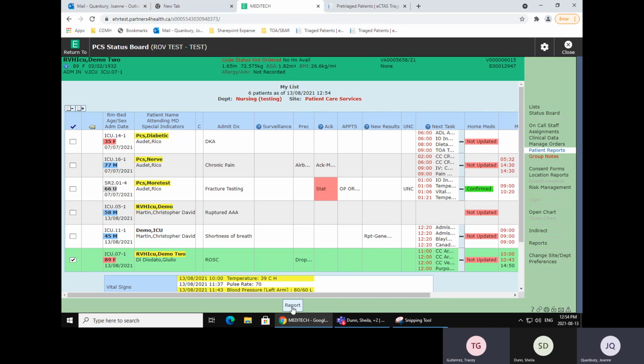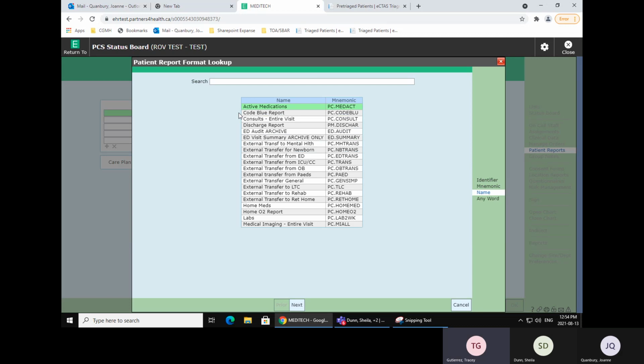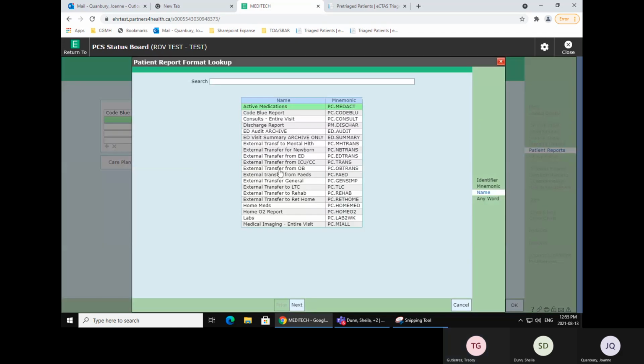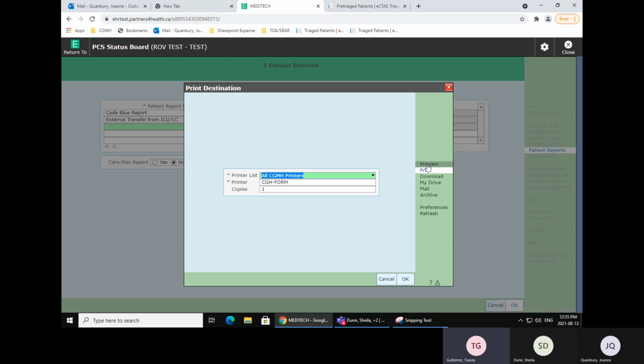And then you click in the little box who you want the report on. Click your report. Up here, there's all kinds. The one you're going to use the most is the external transfer from ICU. There is also a code blue report in here, which is a quick summary. You can click on that, and we can also click on the ICU one. So you can click both of them. Okay, and then we'll preview.